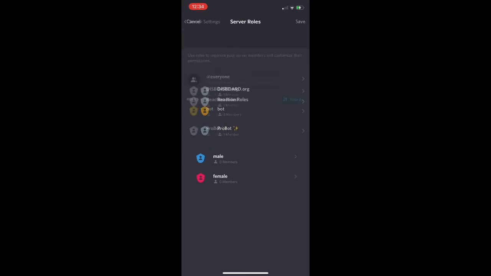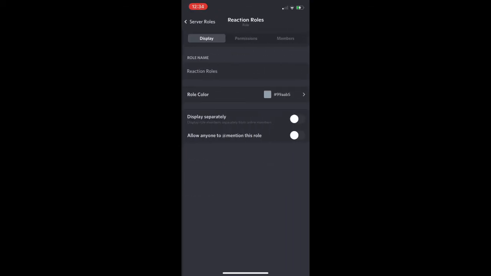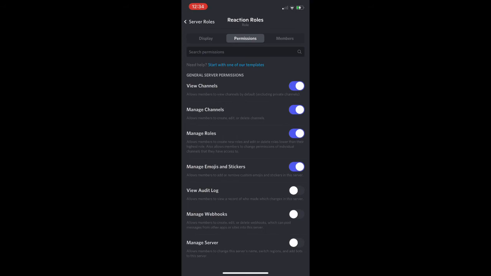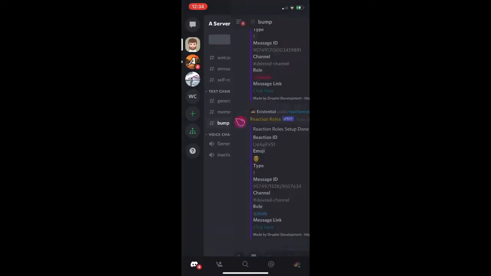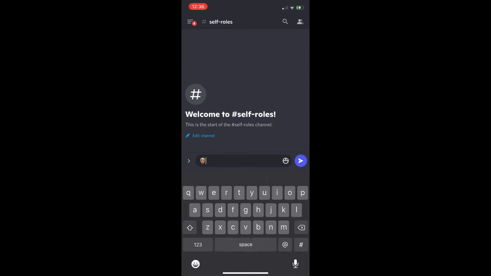We're going to make sure the permissions are set to administrator for reaction roles. We're going to go to permissions, and scroll all the way down to administrator at the bottom. We're going to turn it on because it needs to have administrator on to actually be able to use the roles correctly. So now we're going to redo it. I just deleted the last message. Now we're going to redo it with the same kind of layout.